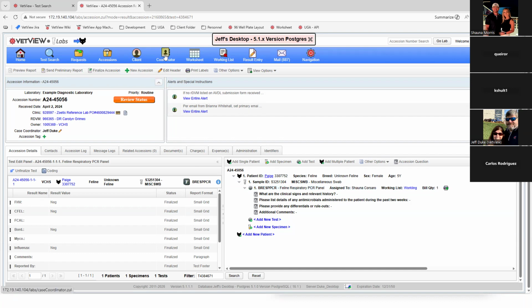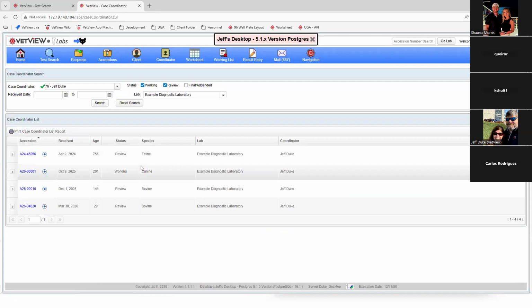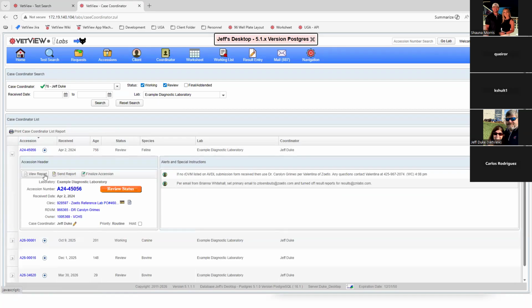There is also a specific screen for case coordinators where I can go in and manage all the cases assigned to me. From here, I can see those. I can preview the reports directly from the screen. If I just want to preview the report and send it out, I can do that. I can send preliminaries from here, and then obviously I can finalize it from here as well. So it just gives you a basic search screen that I can look through.